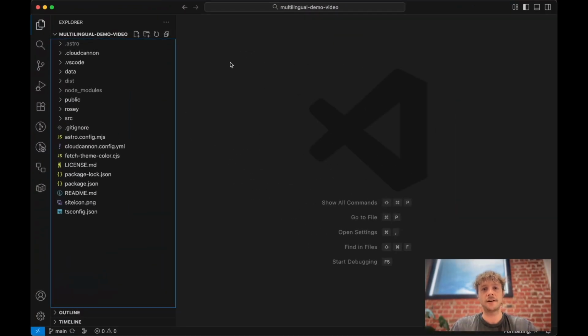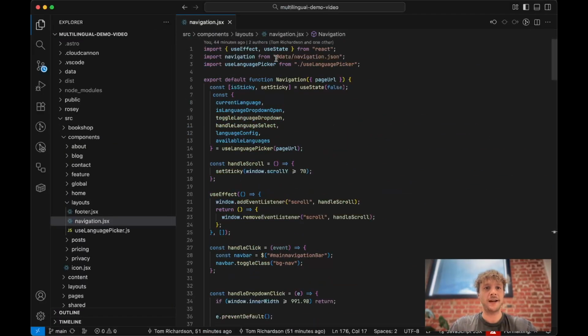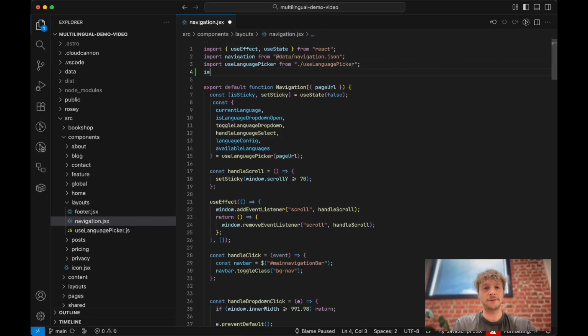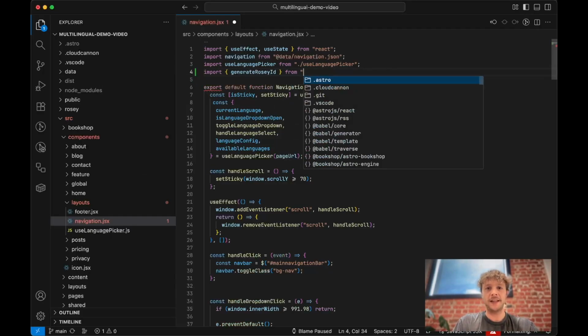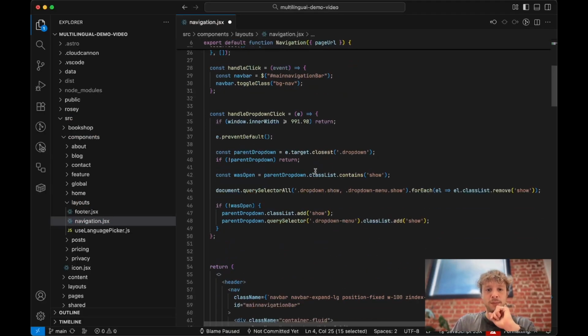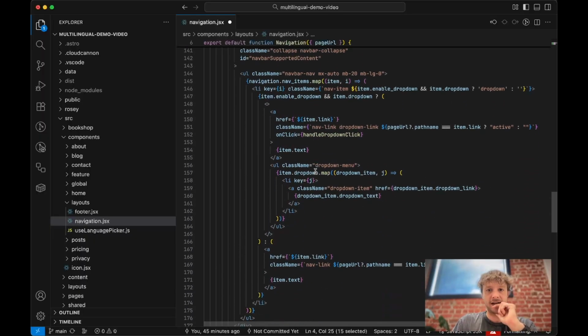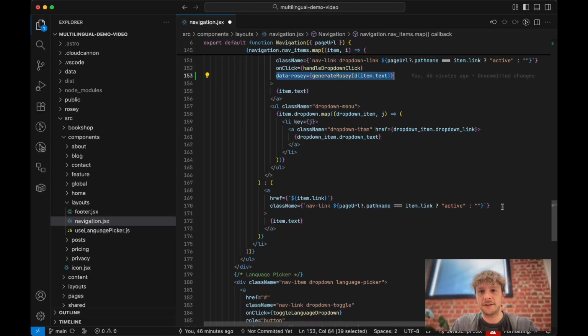If we go to our code again, if I go to navigation.jsx, I've been waiting actually to install the rosey-cloudcannon connector for this because we get a couple of nice helper things which will make this much easier. One of them is generateRoseyId, and then we can just get that from the package at utils. So we can come into our navigation now and add tags to these items, but this time we'll add generateRoseyId item.text. So it'll take the actual text content, slugify it, and use that as the contents of the ID.